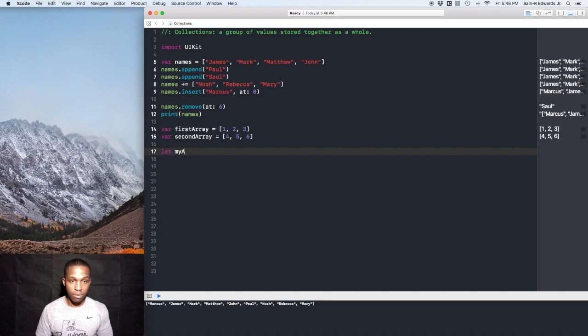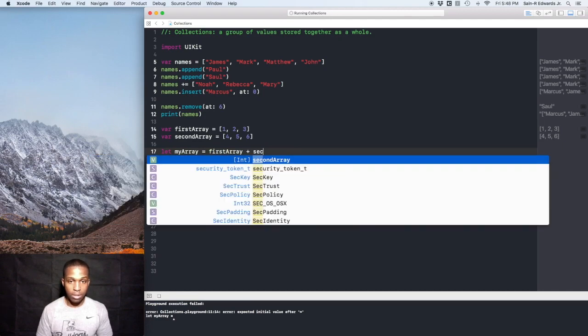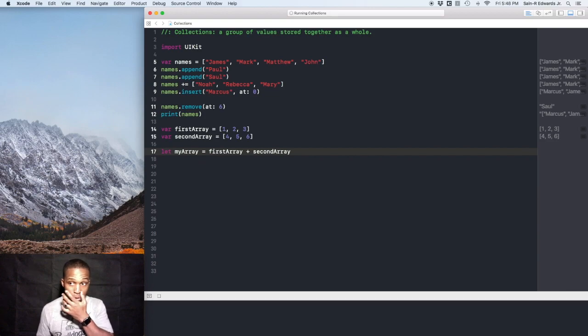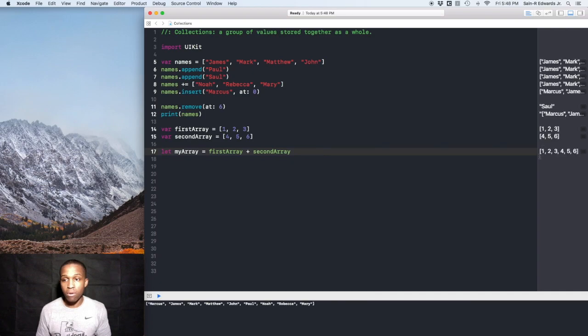All right, and then let's say let my array equals first array, and then you use the plus operator, second array, and you'll see over in the right panel that they'll go in order. So it'll be the first array first. See 1, 2, 3, and then you got 4, 5, 6.